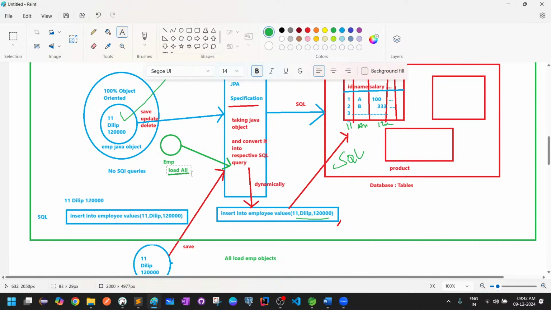So what is the instruction this time? Load all. Earlier it is save, that's why it was an insert query. This time it is load all. So based on load all, this framework has to generate one more SQL query dynamically, like select star from employee. Why is it written star? The reason is you said all employee objects, so that's why select star from employee.